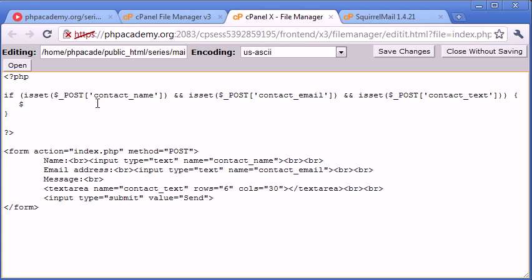So what I'm going to do is create an individual variable for each one. So contact_name. This can obviously be anything you like, and then we say equals $_POST, and then we say contact_name. So what we're doing is we're just taking this variable here and putting it into a contact name.